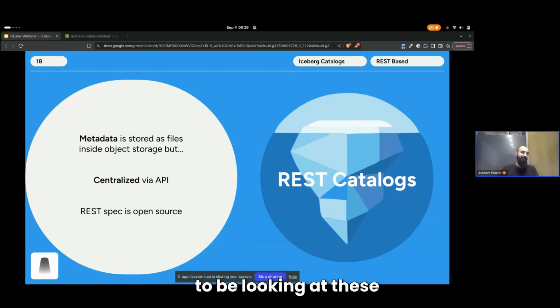We're mainly going to be looking at these REST-based catalogs. They're kind of the future. That's what everyone's been using.